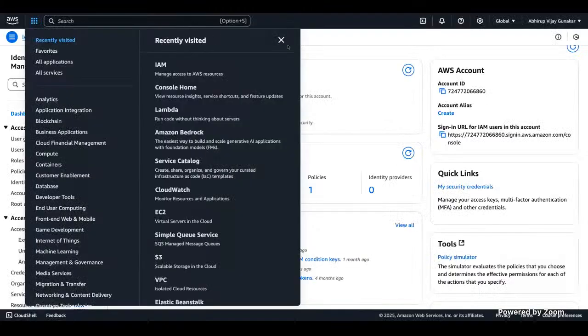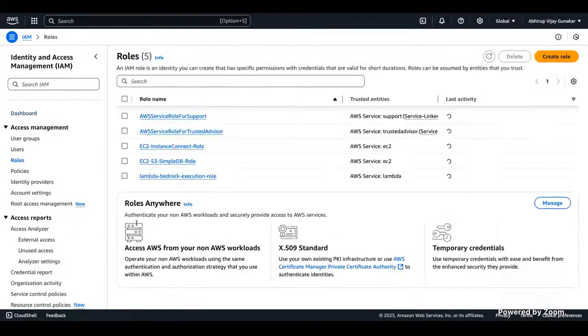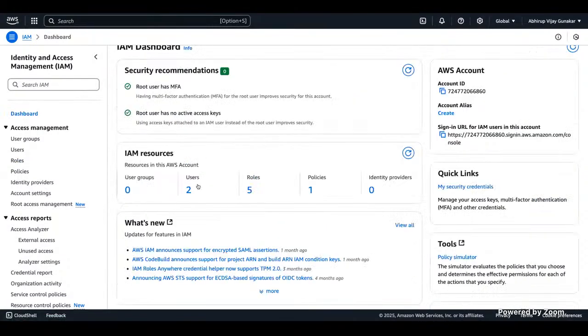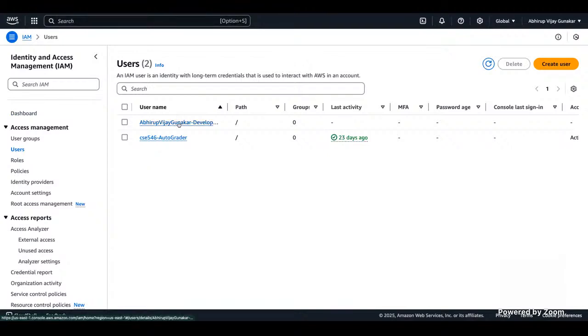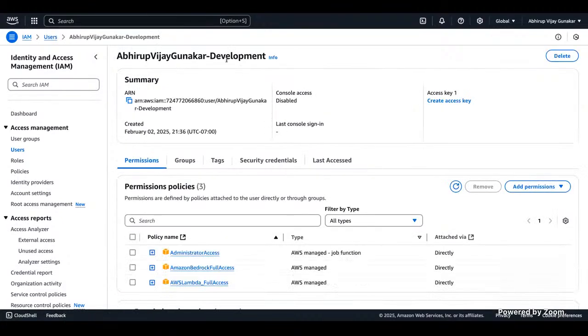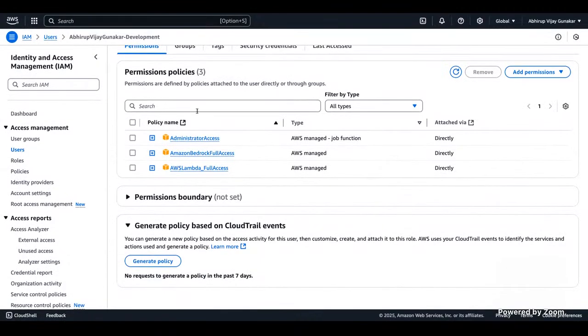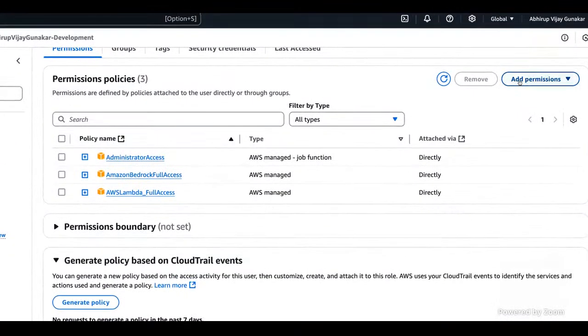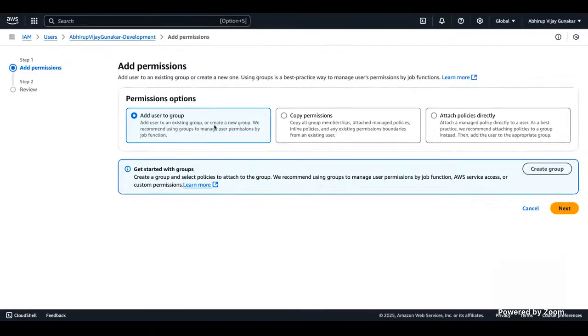What we have to do is, you might remember, we created a new role, which was the Lambda Bedrock execution role, right? Now what we have to do is, in our root user, which basically you will create with your name and development, you have to attach some policies for Bedrock and Lambda. Since I've already used it before, I have these policies attached, but let me show you how it's actually done. So we go over here on add permissions, and then we click on attach policies directly.